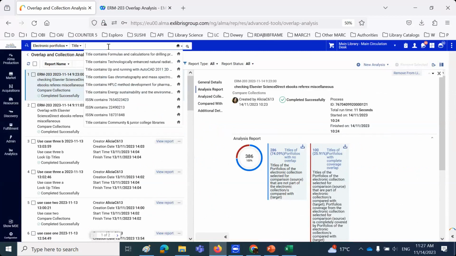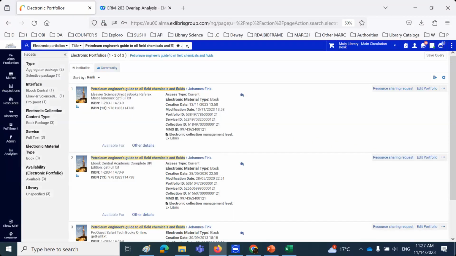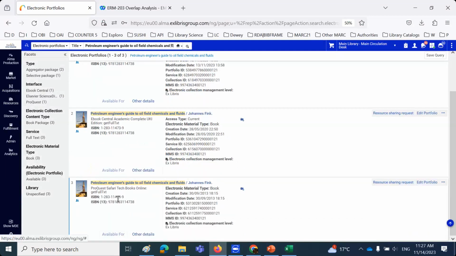So now let's search for that. And there we are. So we've got it here in the Elsevier Science Direct ebooks, and we've got it in the eBook Central Complete and ProQuest Safari Textbooks Online. Okay, so that covers use case one. Things are going to become even more clear when we look now at use case two.